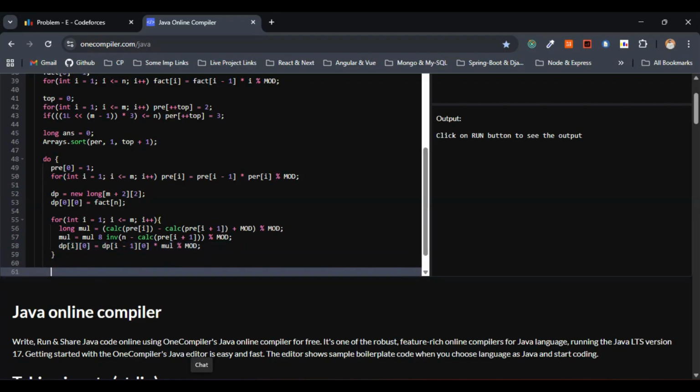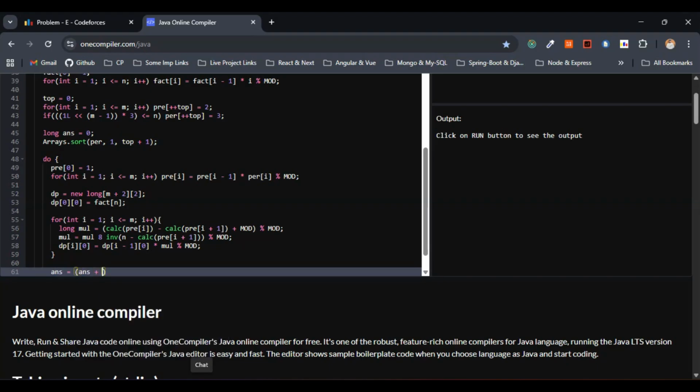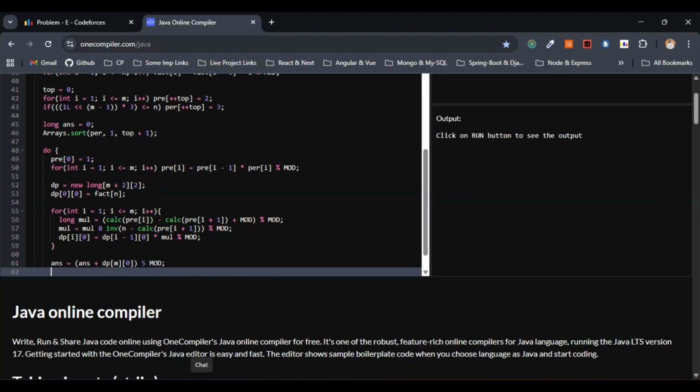So let me come out of this one entirely. Now I'll just give here answer equals answer plus dp[m][0] modulo mod. So this is fine.